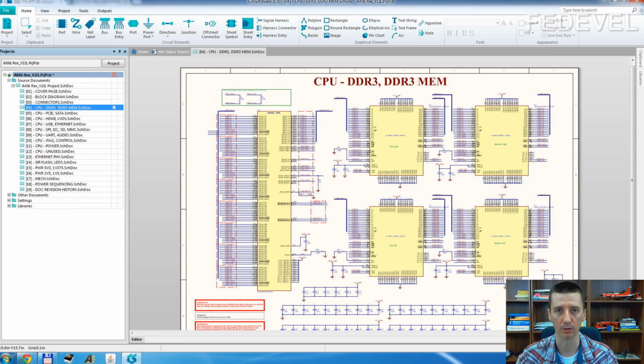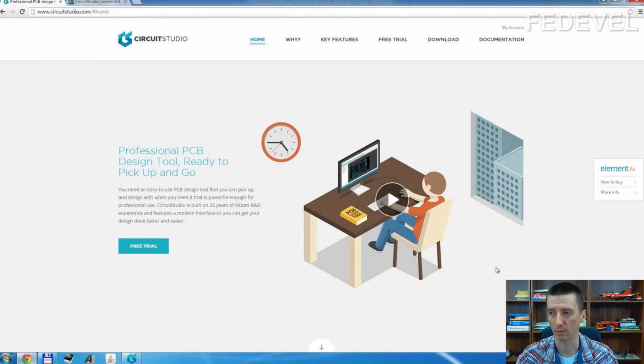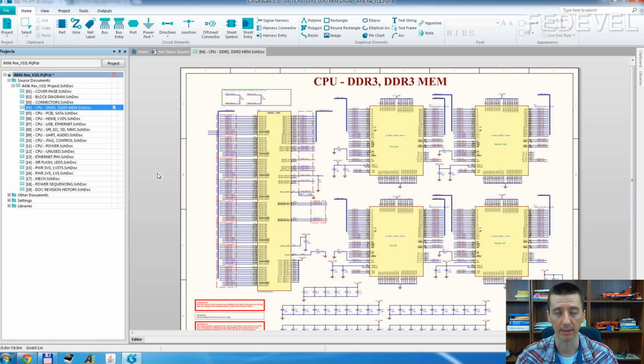About CircuitStudio. CircuitStudio is developed by Altium and they sell it through Element 14. This is the website of the CircuitStudio, and if you have a look at the software, it is very similar to Altium Designer. See? The biggest difference is probably this menu here. And in this video, I would like to go through the menu of this software so you can see what you can do with it.